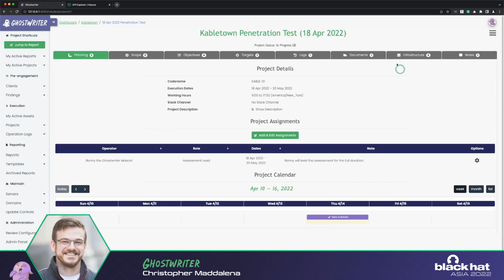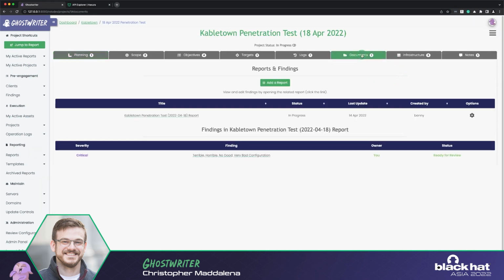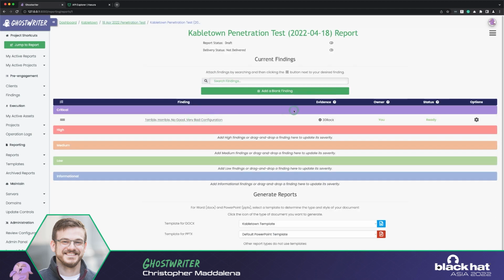Going back to our projects, let's now take a look at the Documents tab and talk about reporting. So here you can see all of the findings for all the reports associated with this project. Here we just have the one report and the one finding so far. If we take a look at that report, we can see that we have just one critical finding being tracked so far and nothing else here. Let's add a few more findings.